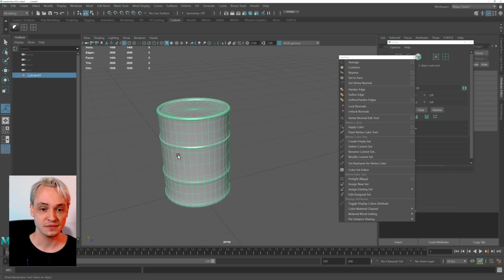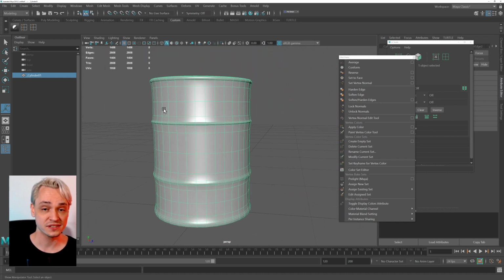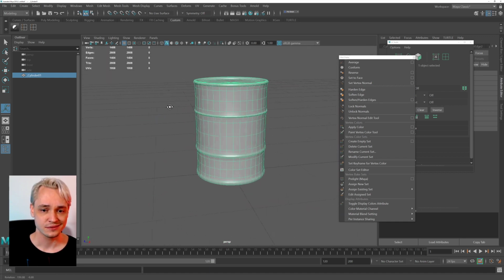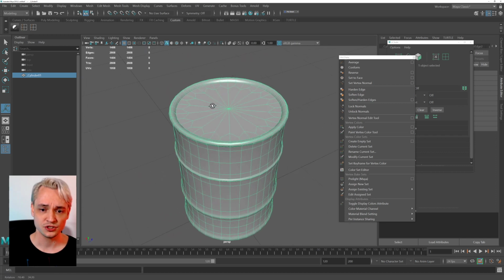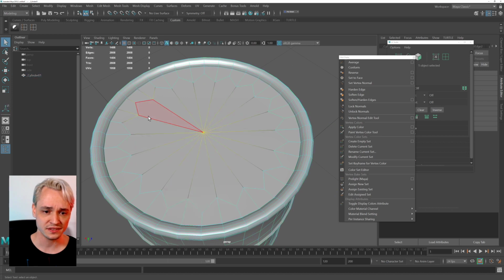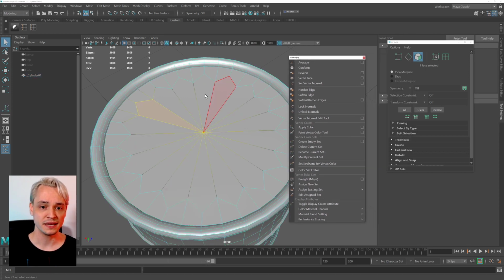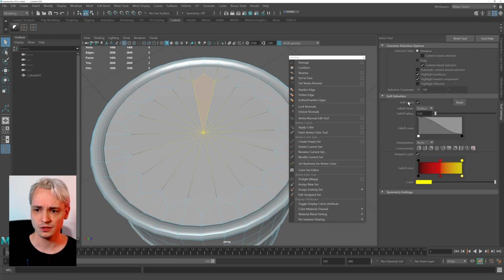Okay, so let's continue here with our barrel. And I would say the topology of the mesh looks fine. I'm not too happy with how this cap here looks. So let's try to make this weird star shape here look a little bit better.